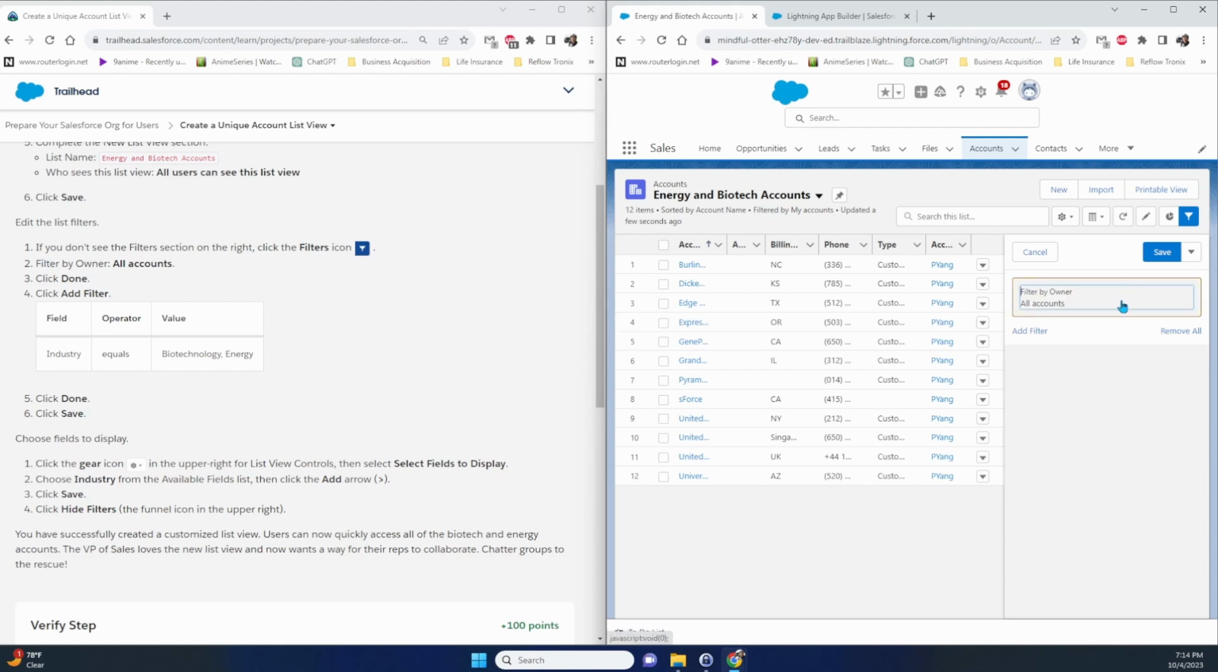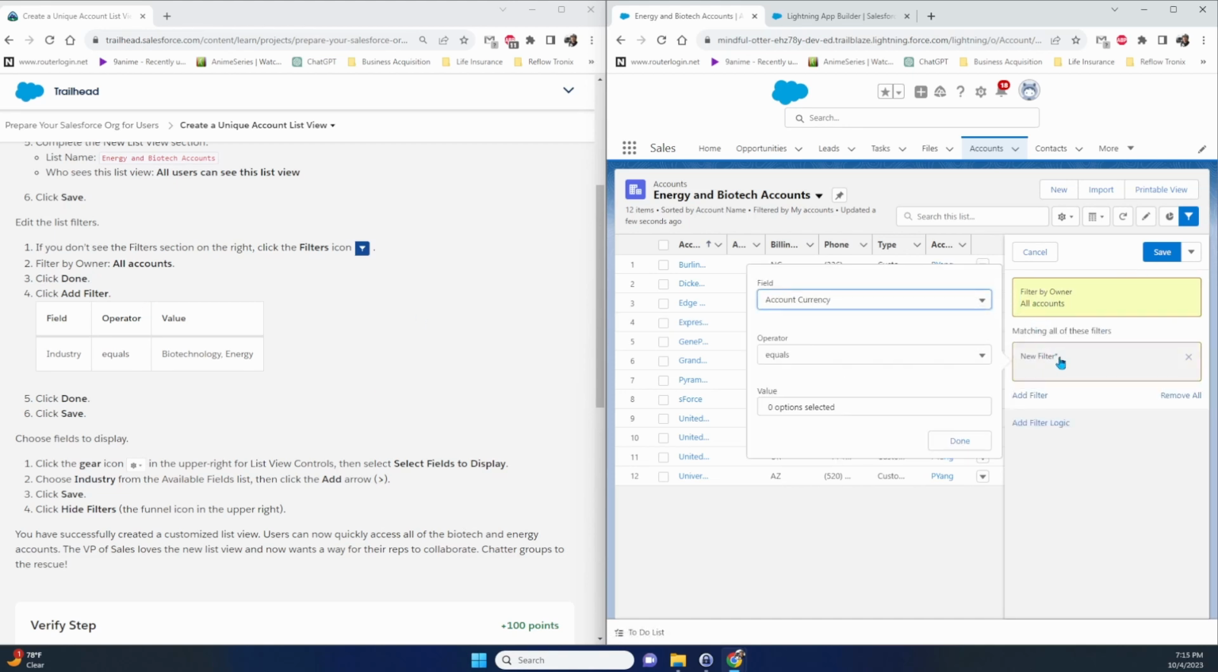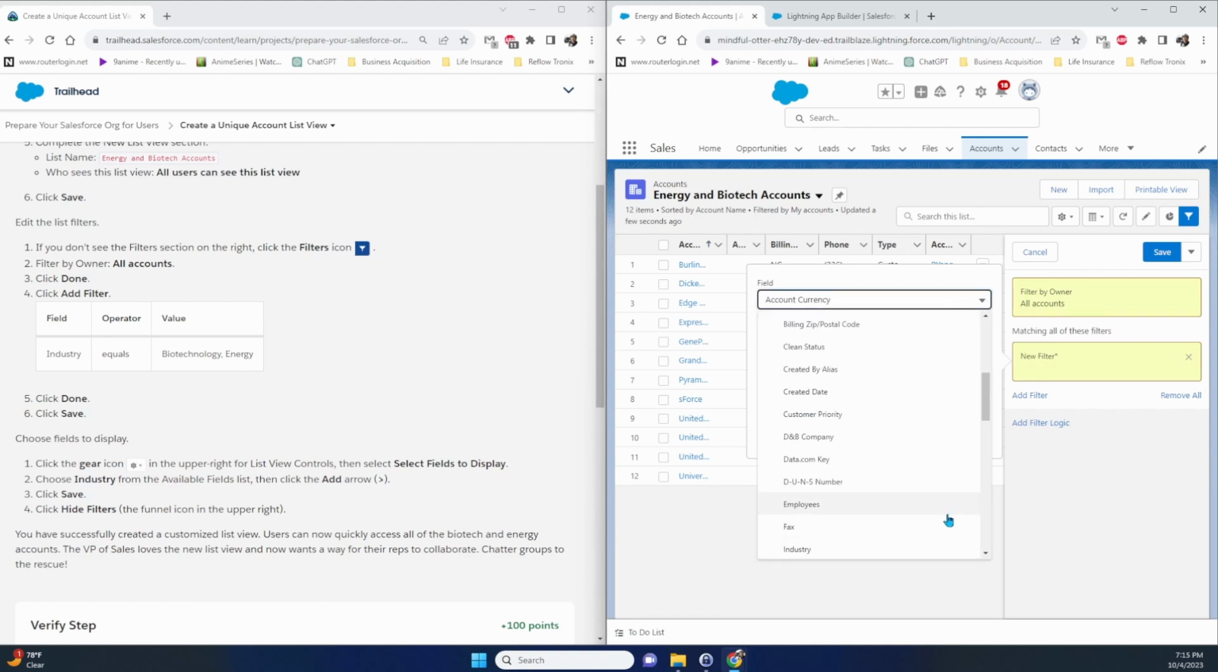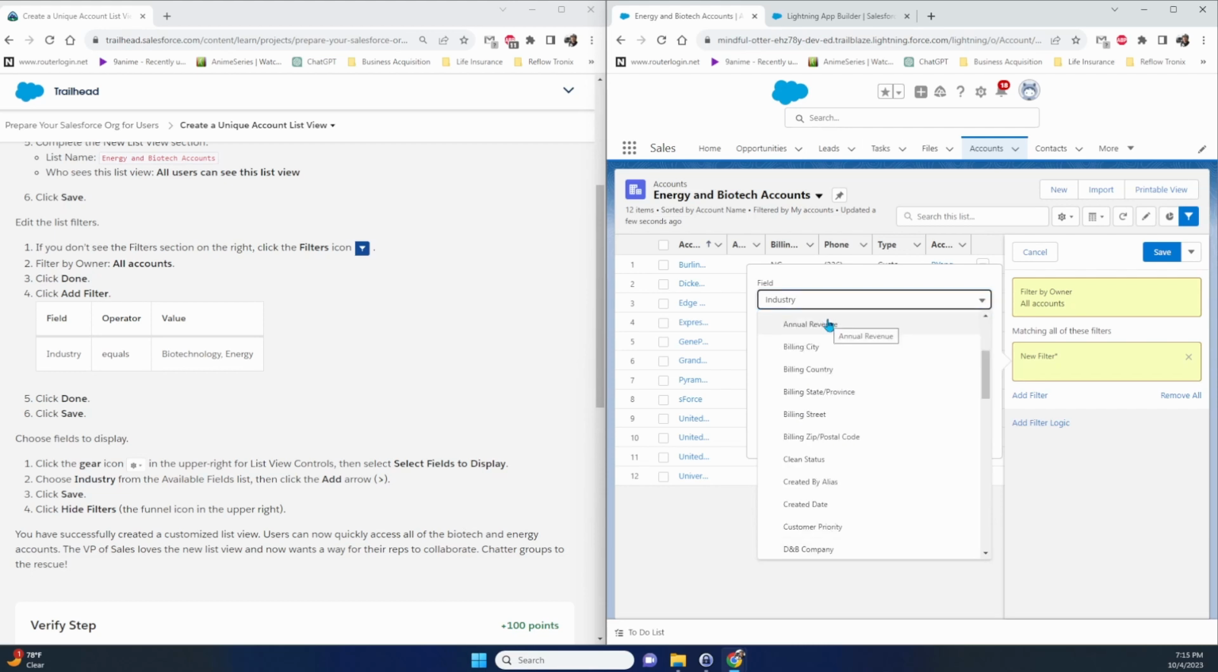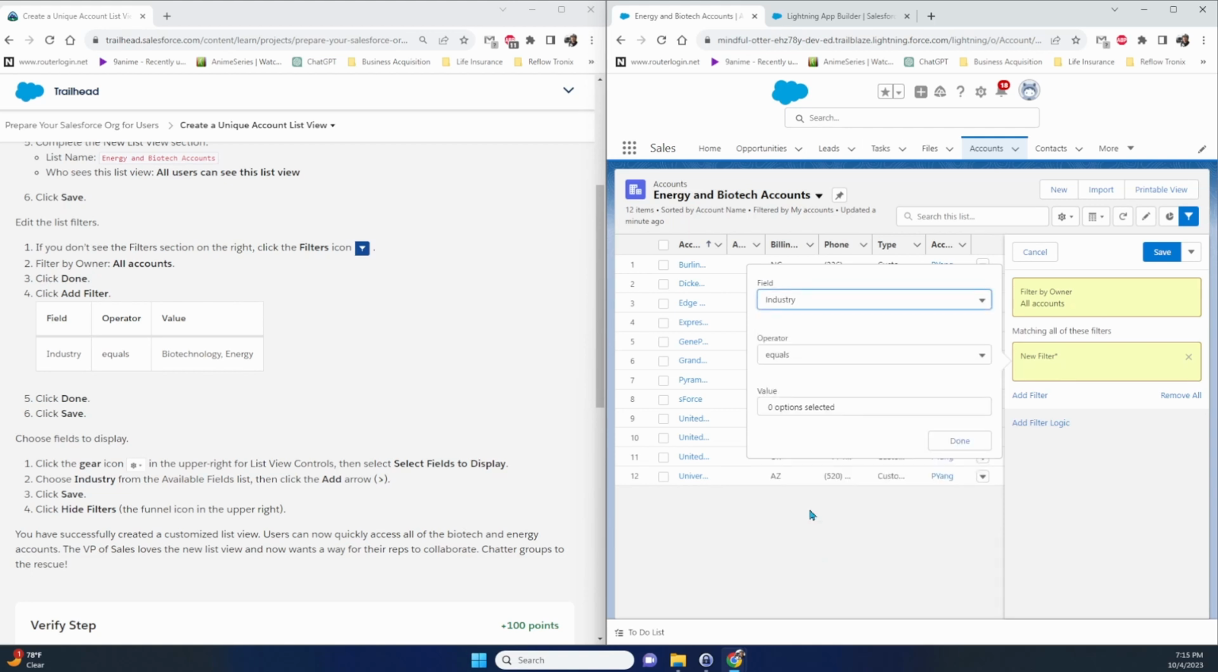We're gonna add a filter, and then we're gonna say industry. All right, cool, industry. So what I did there is I just typed the first letter that it begins with, so it kind of is a shortcut. So I typed I, it jumped to I, and then I selected it.